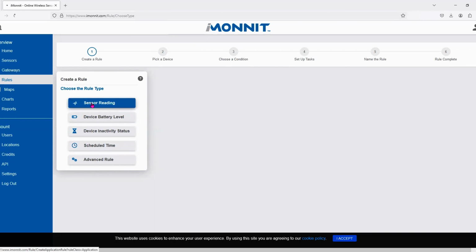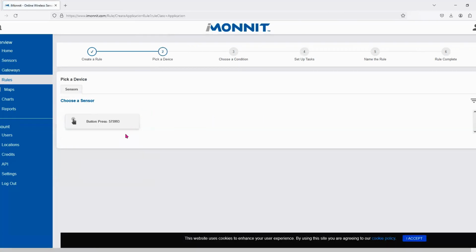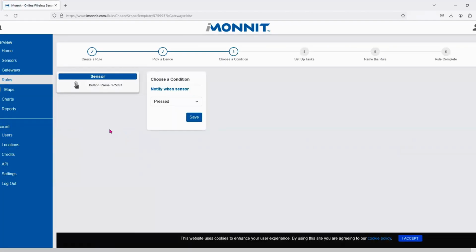We're going to start with the sensor reading. Since we only have the one button press option right now, we're going to go ahead and select that. But depending on what your device is, it's going to offer different options for setting that notification up. So in this case, we have the option to notify when sensor is pressed or not pressed.